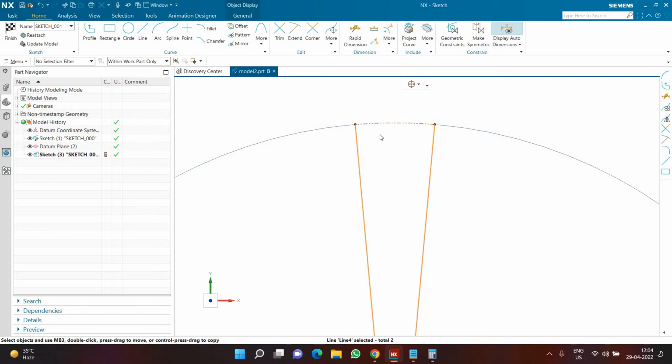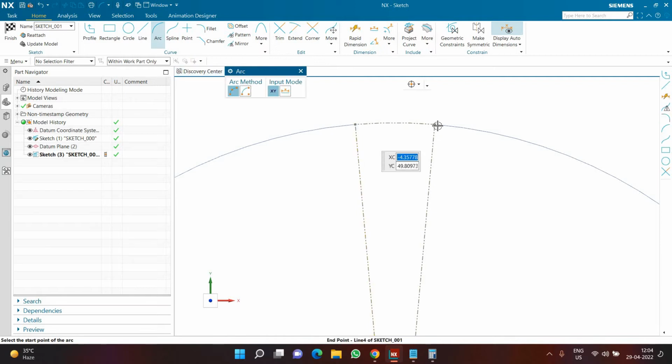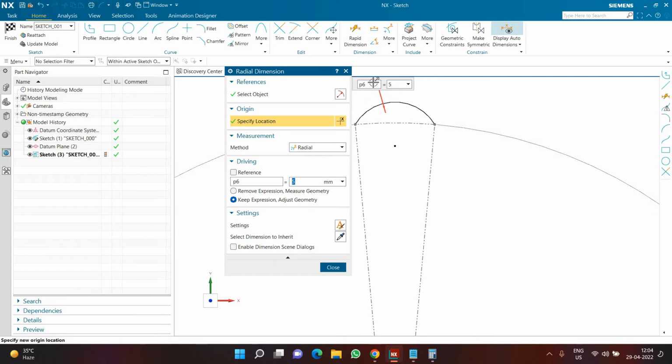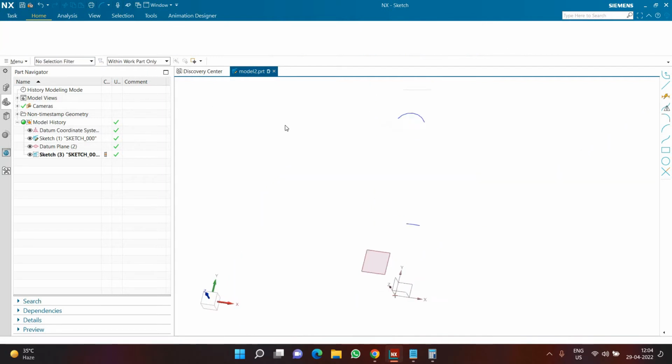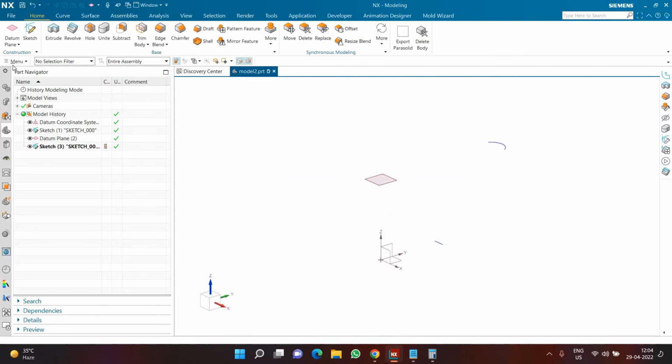But here, all the geometries will be in reference, including the arc itself. Now, I'm going to create one new arc over here. Okay, and this particular arc will have a radius of, let's say, 5 mm. Okay, so this is what we have created here, and this is what we have created here. Now, once I'm done with my sketch, I can click on finish, and these 2 sketches are initially ready.